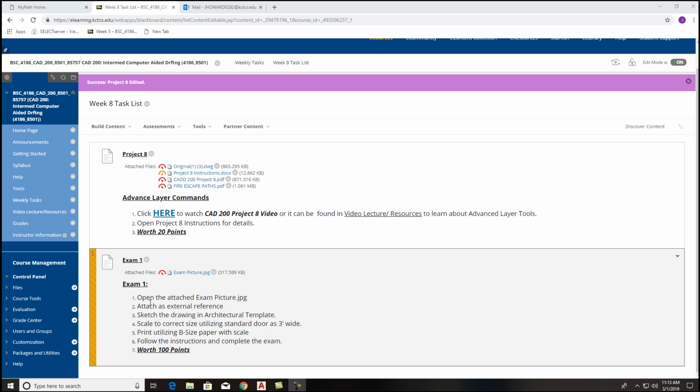And this is basically going to be everything we've done up to this point. You're going to open and attach a picture JPEG, and you're going to bring it in as an external reference. We're going to sketch this drawing in an architectural template. We're going to scale to the correct size utilizing standard doors as 3 foot wide, and we're going to print utilizing B-size paper with scale, and follow the instructions and complete the exam.